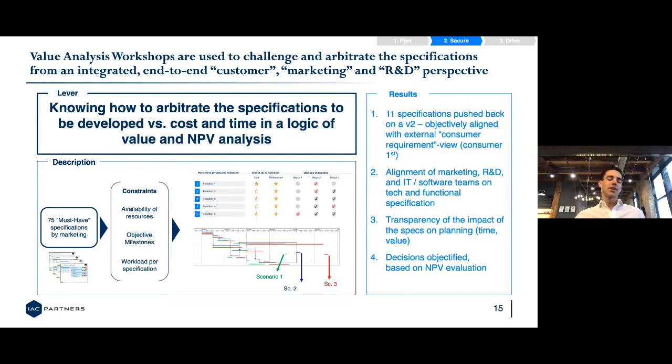the future for the product so that we can make sure that we hit the time to market that we wanted to achieve, while also making sure that we didn't impact the NPV too greatly. The team overall was very happy with this, as there was alignment from the marketing group, the R&D group, as well as the IT group.